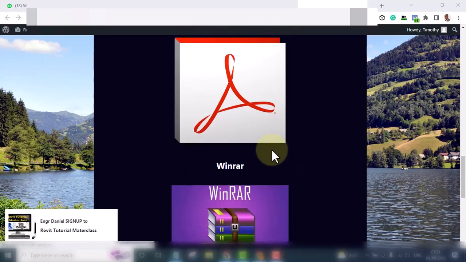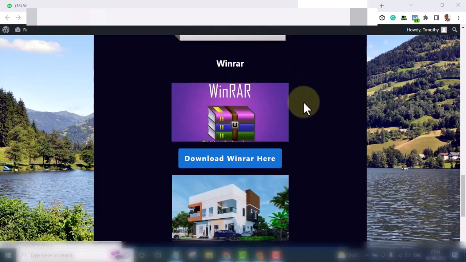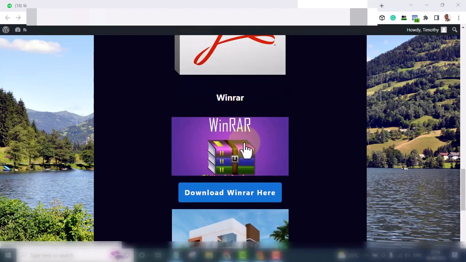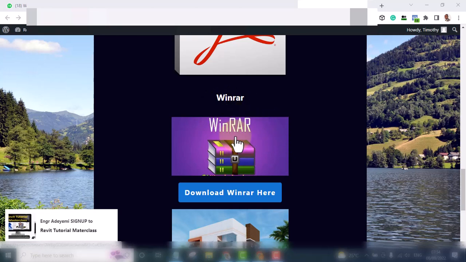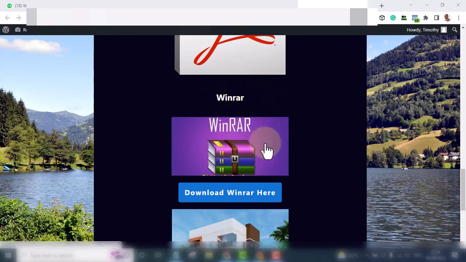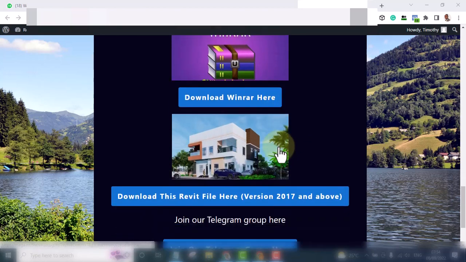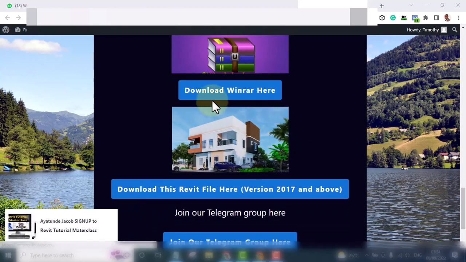It's very, very important. And this is WinRAR. WinRAR will help you to extract your installation files or zip file. If you have a zip file, we use WinRAR to extract it. It is one of those softwares that you cannot do without. And this is another bonus.